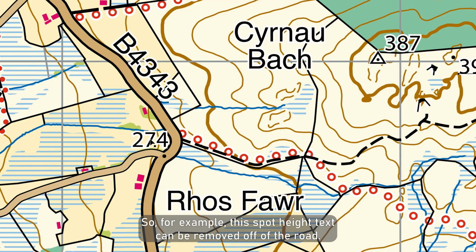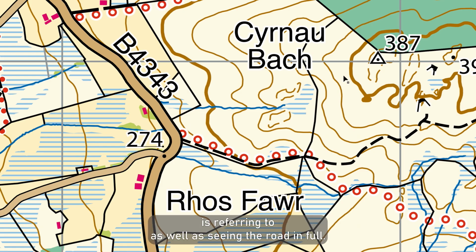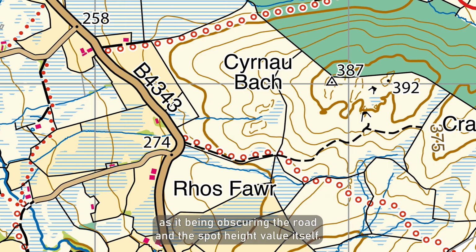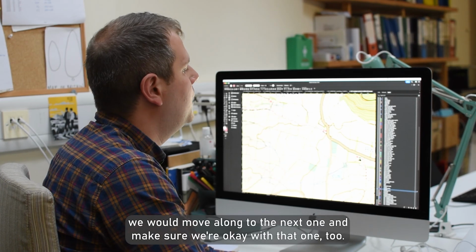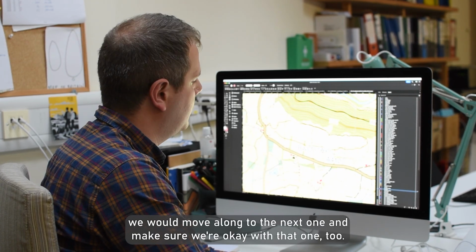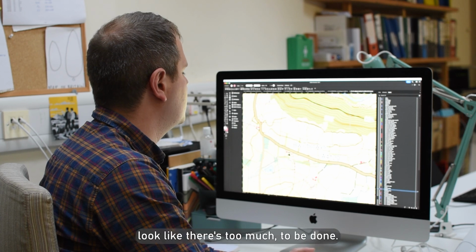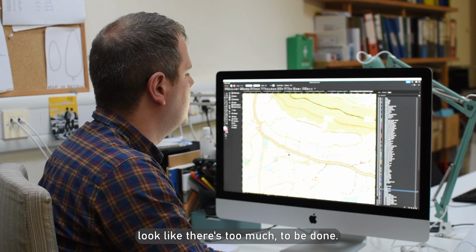So for example, this spot height text can be removed off of the road so you can actually see where the spot height is referring to, as well as seeing the road in full. And now it's only over a contour, which is not as bad as it obscuring a road and the spot height value itself. But once we're happy with that grid square, we would move along to the next one and make sure we're okay with that one too. Here, there doesn't look like there's too much to be done.